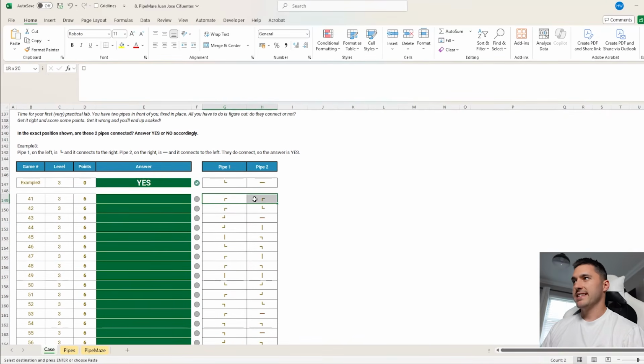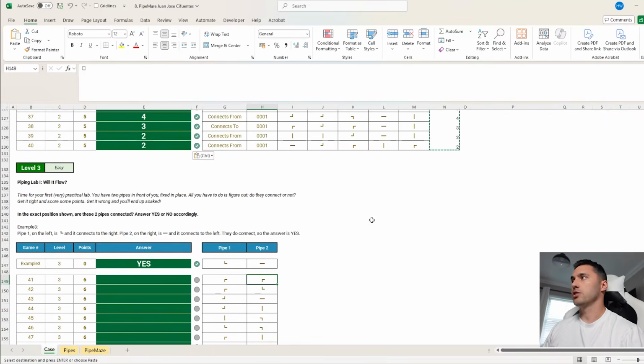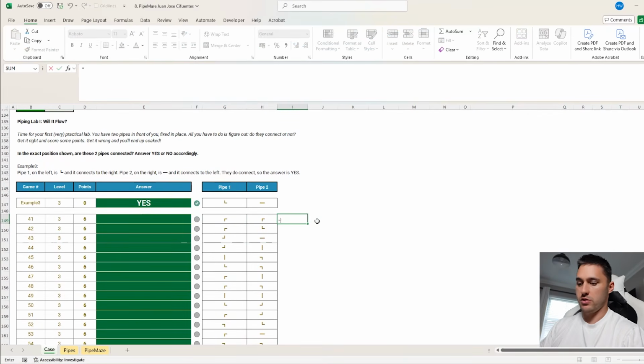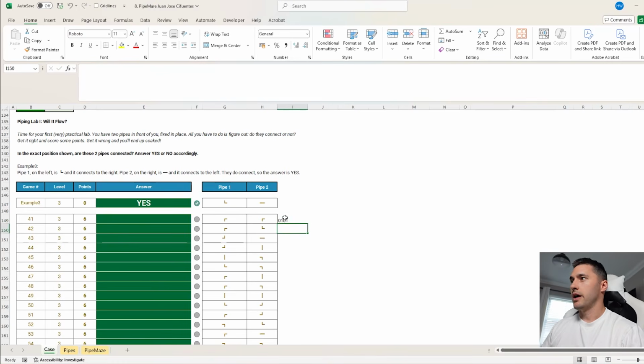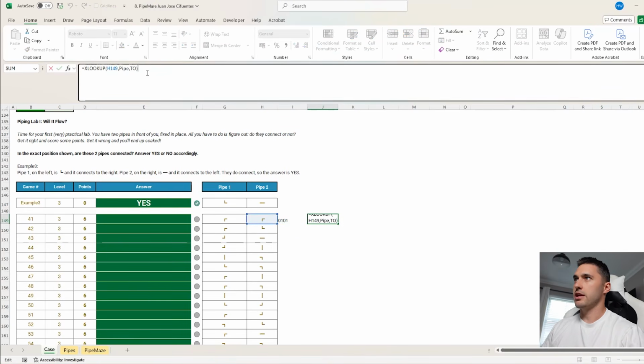So with these pipes in the exact order they're shown, will they connect left to right? So we want to check if the first pipe has a connection to the right and if the second pipe has a connection from the right. So let's just do X lookup this in pipe, give me 2, and let's pull it to the next pipe and change that to from.